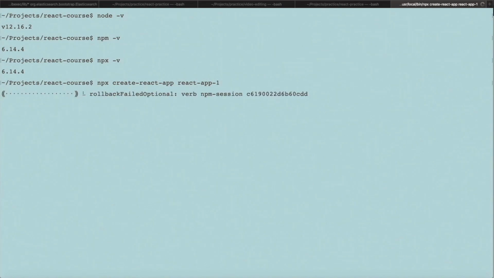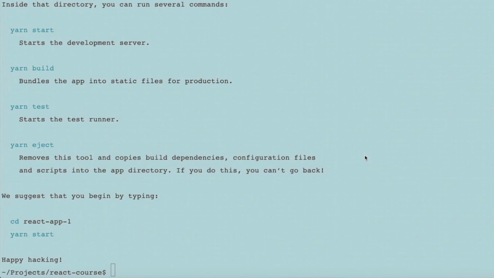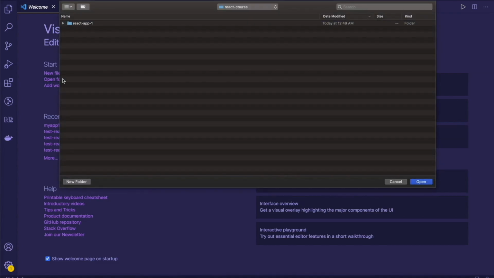This will take a few seconds, so I'll pause the video and come back. Okay, the command has finished. Now I will open that new folder in Visual Studio Code. So open up Visual Studio Code and you should see a welcome page here, and there will be an open folder link here. If you click on that, you can navigate to any folder on your machine. So I'm selecting the folder for the React app that I just created and clicking open.